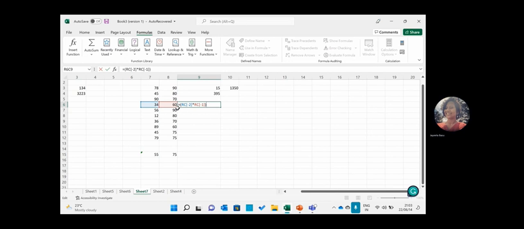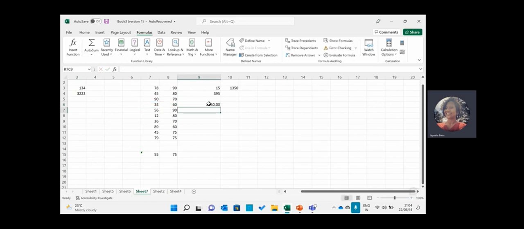So you see, equals, open bracket, select the first cell that you want to multiply, insert the asterisk, then put the second cell that you want to get the product of with the other number, close the bracket and press enter. And as you see, I have already got my number here. This is the number that I was looking for. This is the product of these two numbers. As you can see, I have already got the formula here.